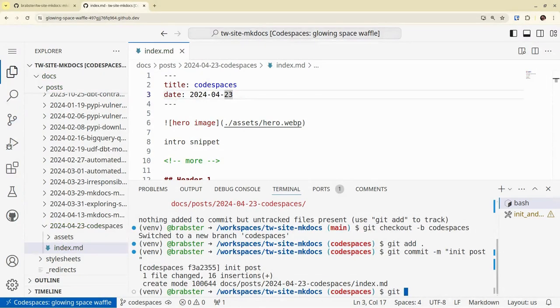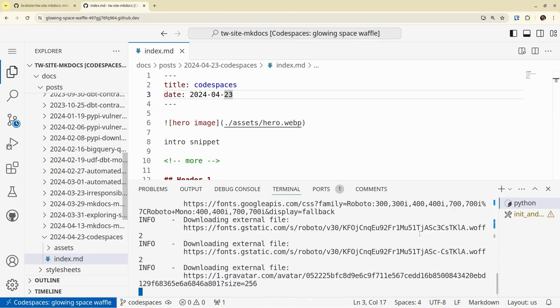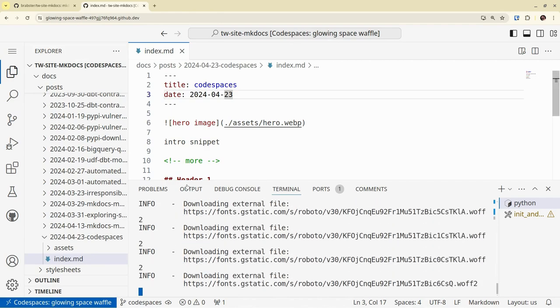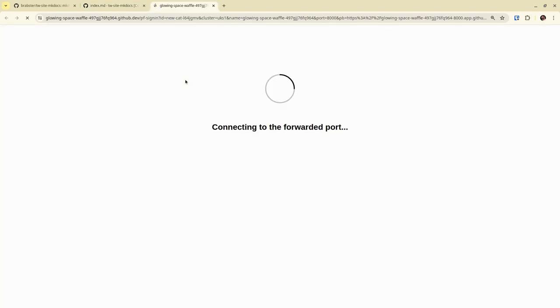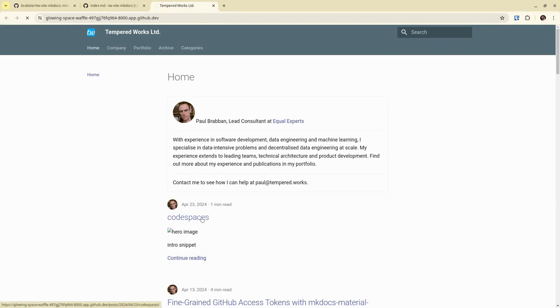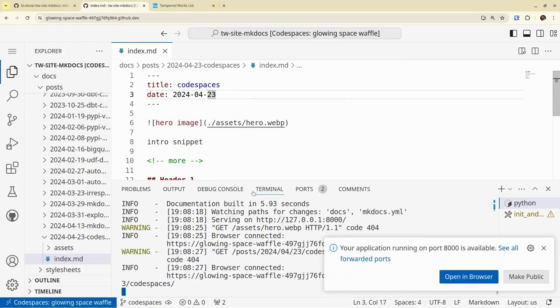So I've basically checked out to a different branch, Codespaces, committed the changes that I've made to that branch, and now I'm running mkdocs serve. I'll just show you how the port forwarding works. Again, very straightforward. I was really impressed how easy this part was. And so that's my doc site. That's my website running on the workspace, and I'm accessing that as if it was running on the local machine on port 8000.